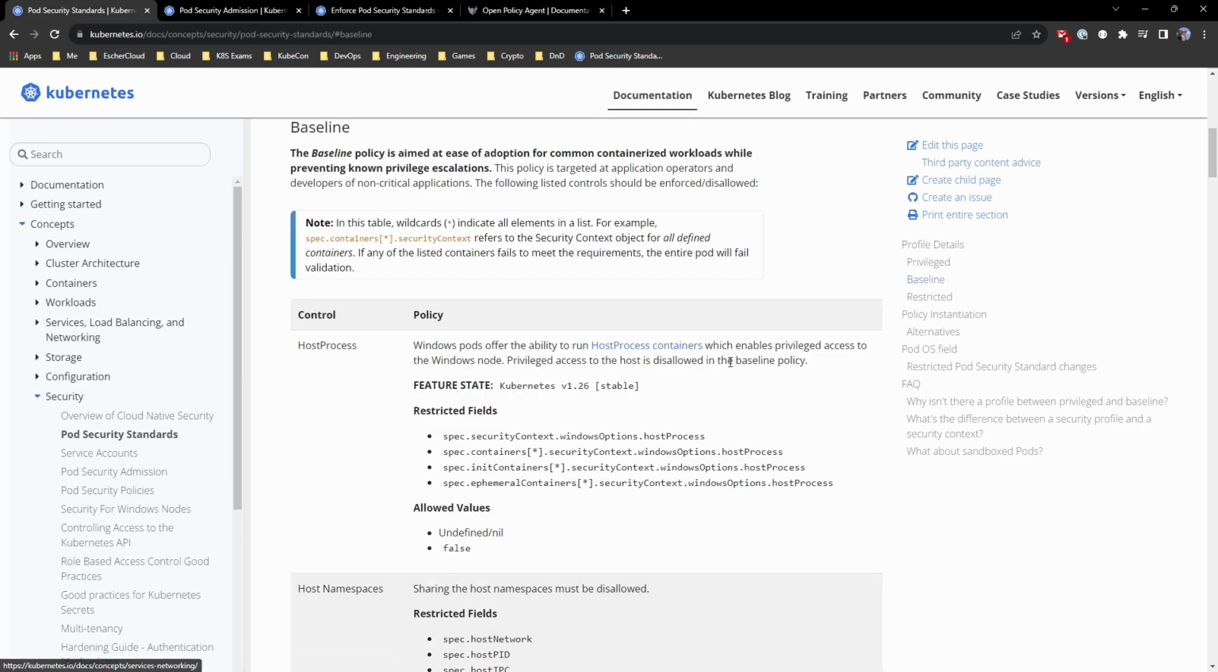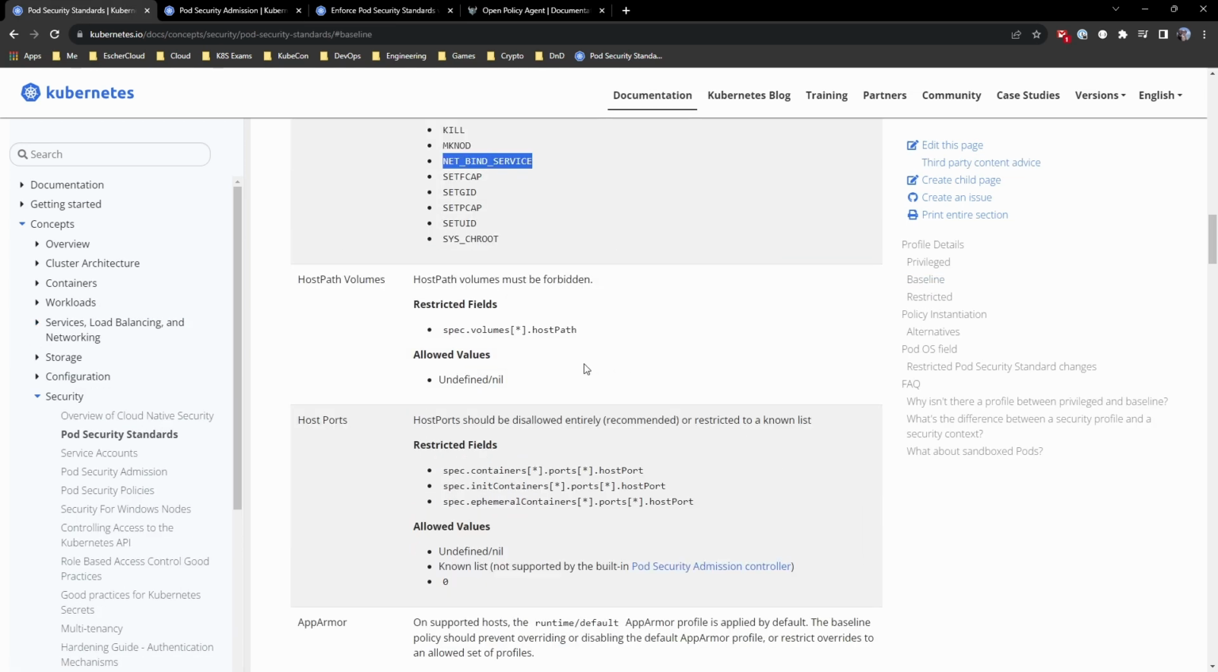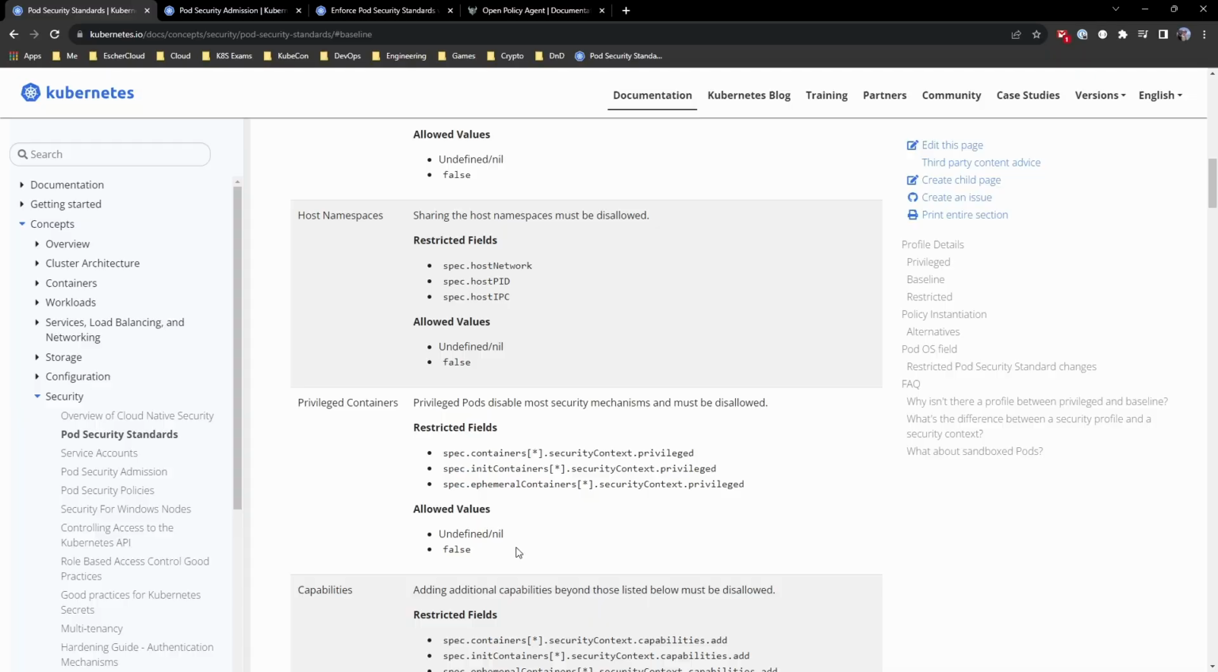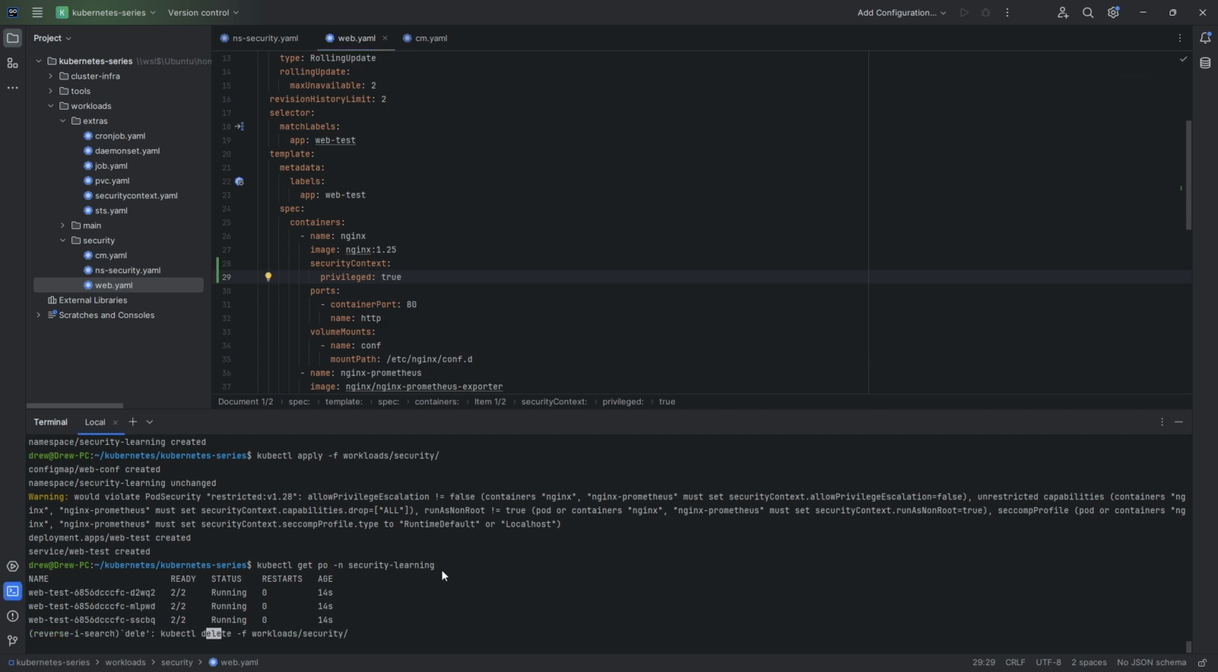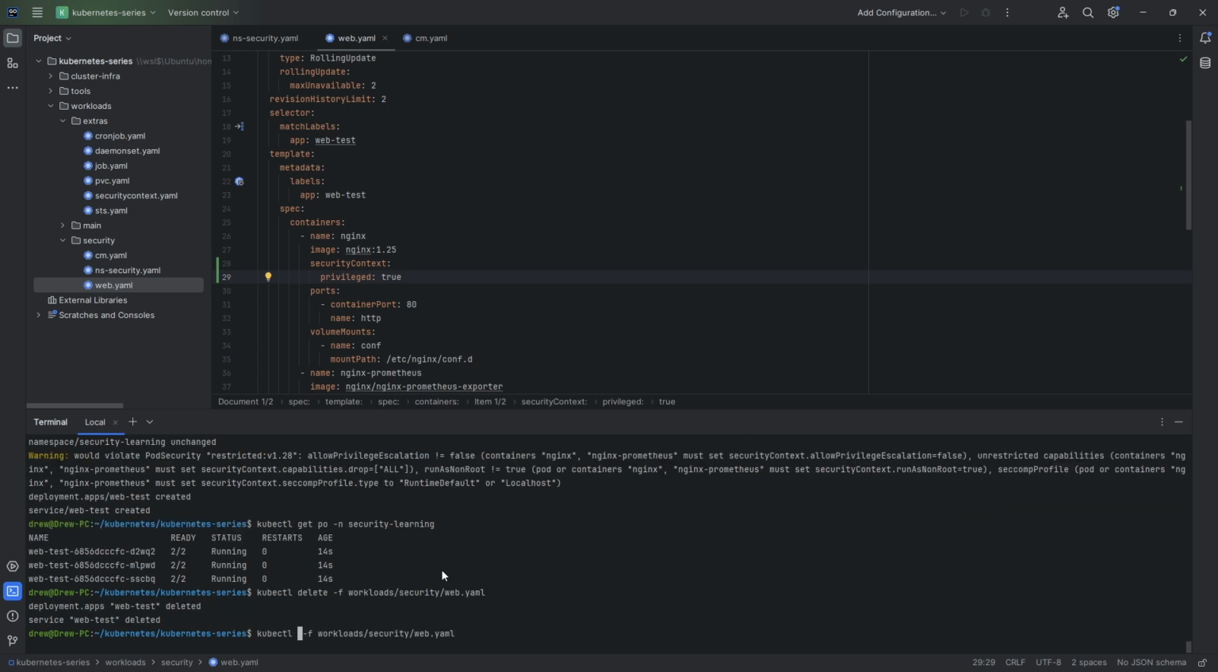So for example, let's just have a look at one of those policies again. If I jump back up to baseline and look at something that we are not allowed to do. So privileged containers, let's do that. We will go security context and we'll do privileged and we'll set that to true. What I'll do is I'll go ahead and delete that deployment now. So if I just go for delete and then we'll do web and then I'll reapply it. Remember, we want the baseline standards and the baseline will not allow us to run it as privileged.